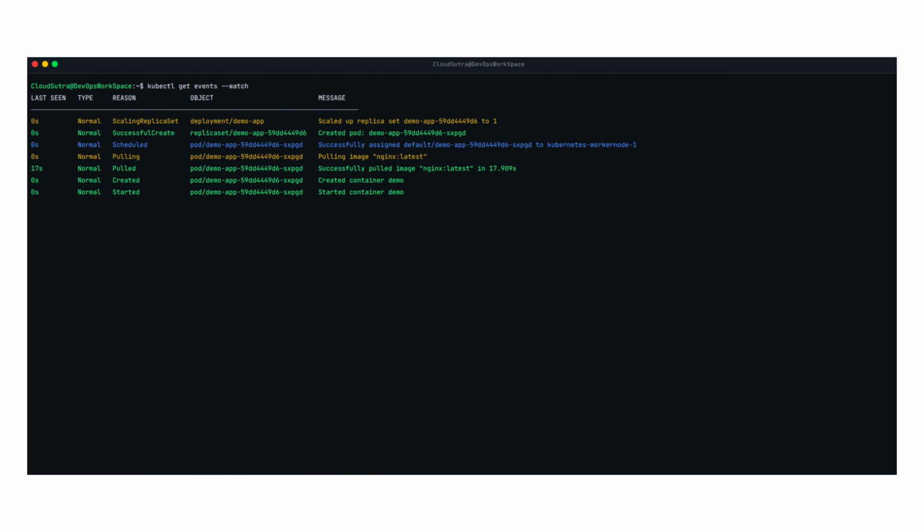This is the controller manager waking up. It is constantly watching etcd for changes. It detected that someone wants one replica of this deployment, and it told the replica set to make it happen.